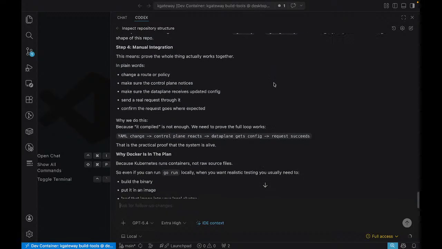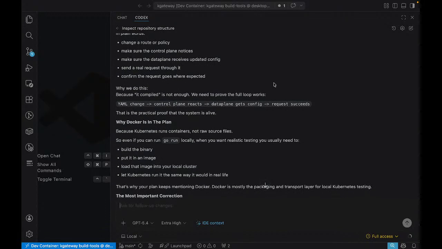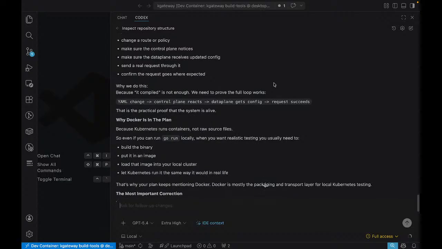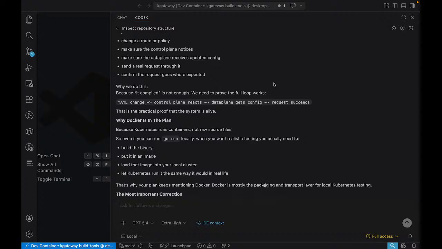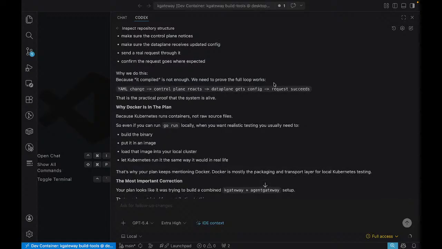Okay, step 4, manual integration. This means prove the whole thing actually works together. In plain words, change a route or policy, make sure the control plane notices, make sure the data plane receives updated config, send a real request through it, confirm the request goes where expected. Why we do this? Because it compiled is not enough. We need to prove the full loop works: YAML change, control plane reacts, data plane config, request succeeds. This is the practical proof that the system is alive.